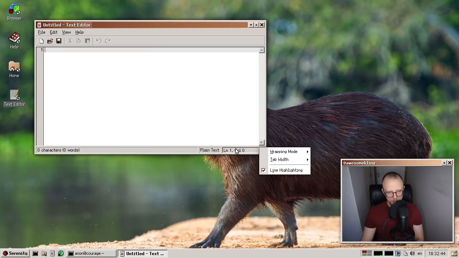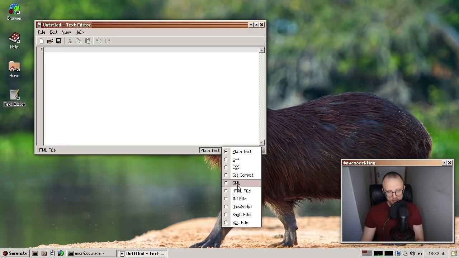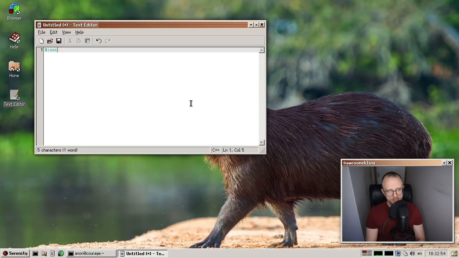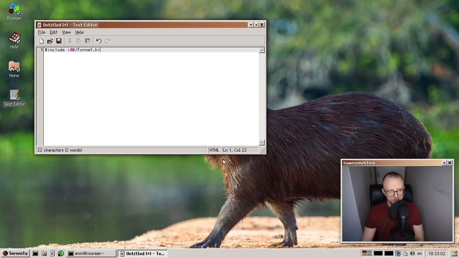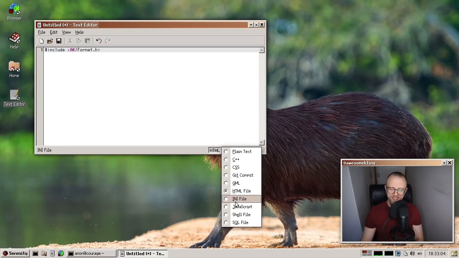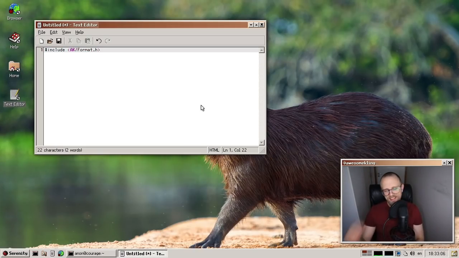So these segments can now have an associated menu that comes up when you click on it. So this guy right here allows you to switch the syntax highlighting mode. So you can switch to C++, for example, and it also shows the current highlighting type. So switch to HTML or whatever you like. Pretty nifty. And this was implemented by Thank You Very Cool. So thank you very cool.